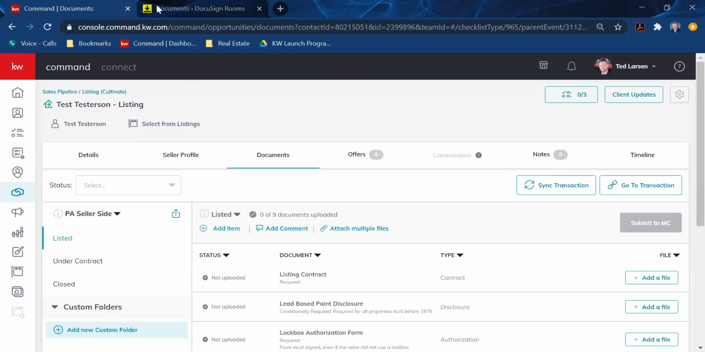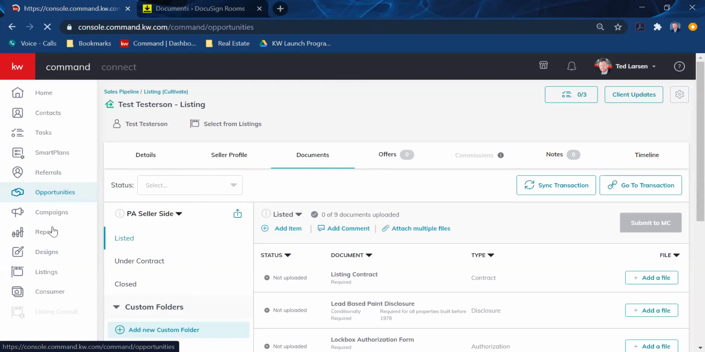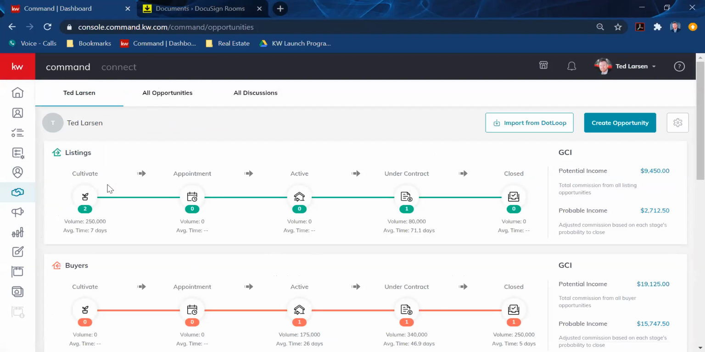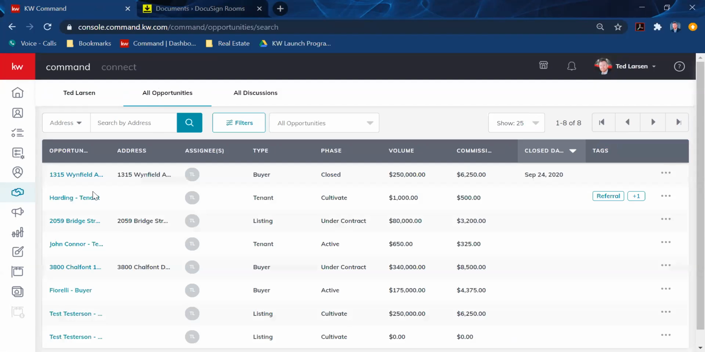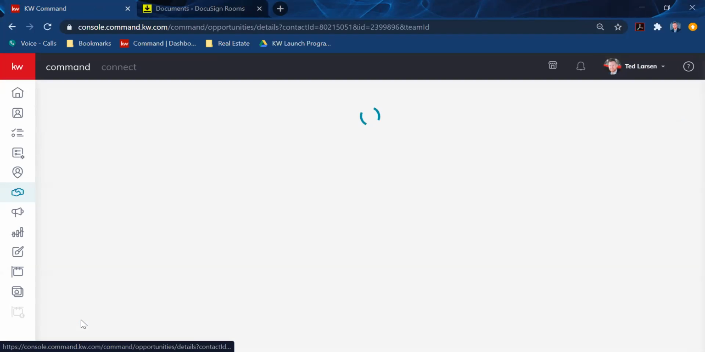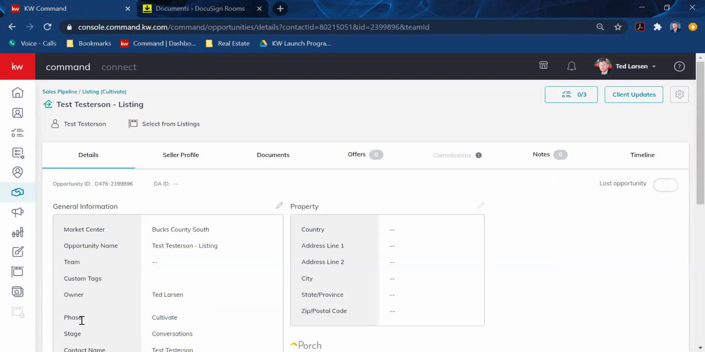when you're in Command and you have everything that comes back to you, to get to this section, you would go into opportunities. You would go to the all opportunities tab here, or you could search to find what stage your listing or seller is at. But the easiest way is clicking all opportunities. Everything that you currently have in your system would be listed here. We would click on the particular one that you're trying to edit or make changes to.